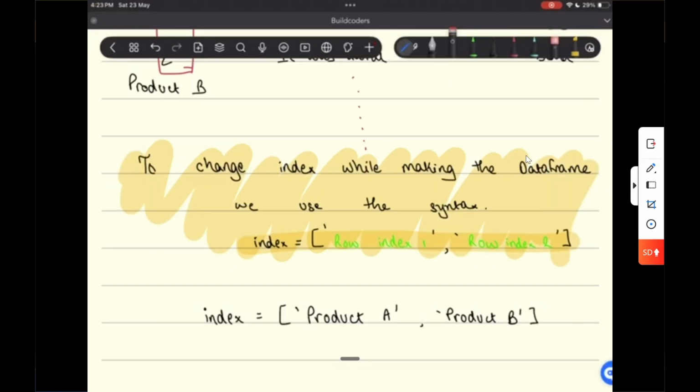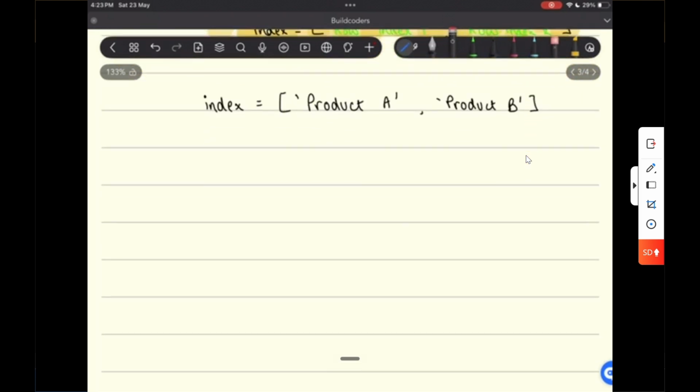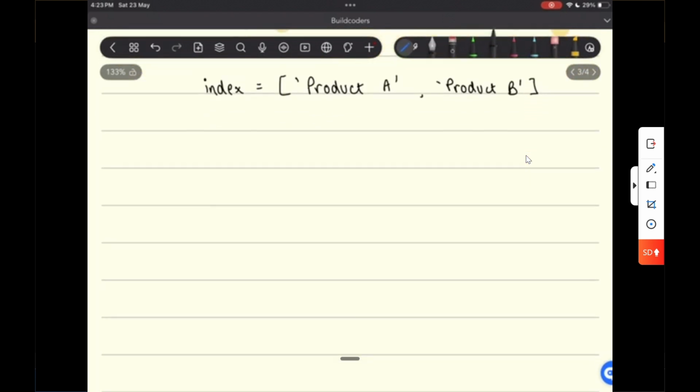Now let's move to the other part. The other part is the ingestion of real world data. Okay, let me write it down. It is nothing but the ingestion of real world data.